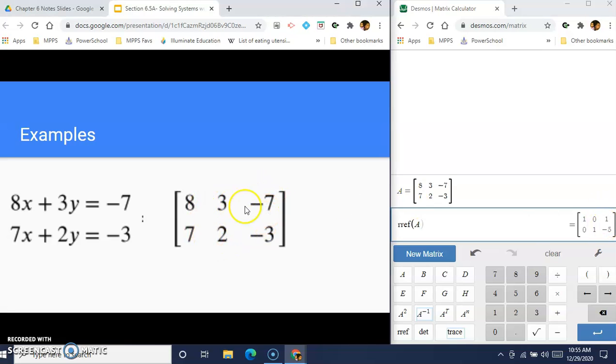So your matrix should look like this, and your final answer should look like that. 1 comma negative 5. That's the ordered pair, the value that would make both of these true. Should you check your answers?